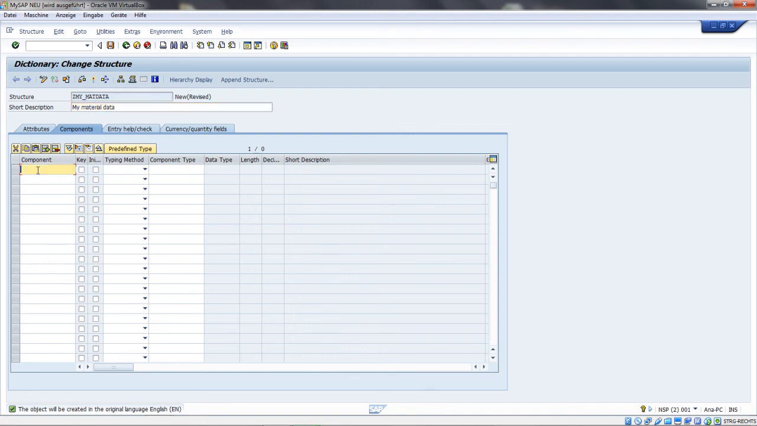Call it material data, and the fields of my structure should be material number, then the keyword type. And now I want to use the data element, Z my material number. And when I press enter, as you can see, the data type, the length, and the description are taken from the data element. Then the second field in the structure should be the material text.